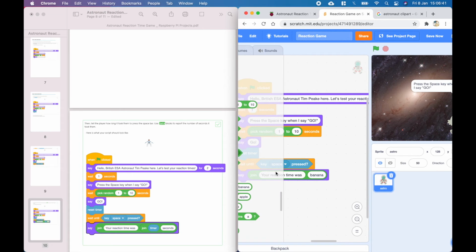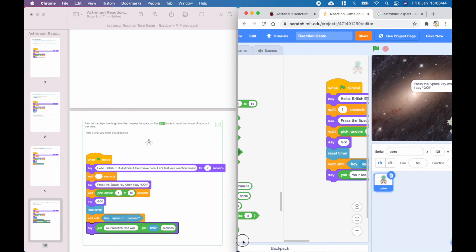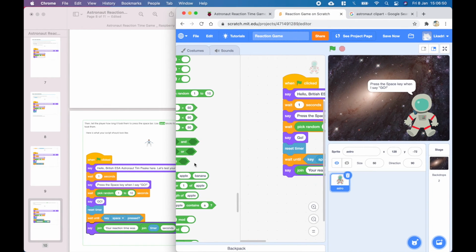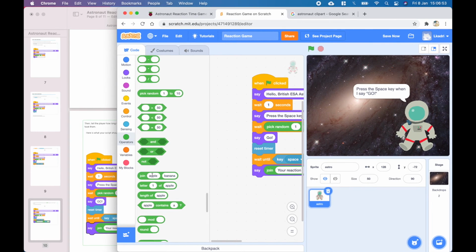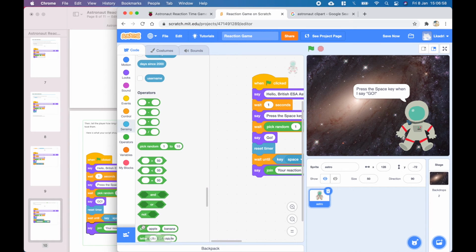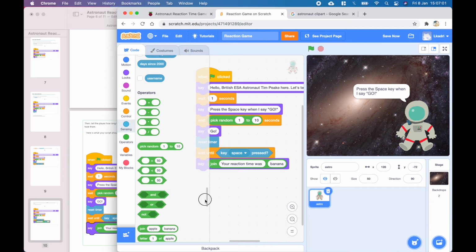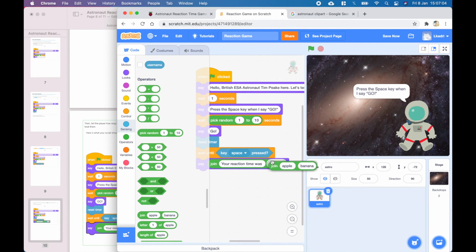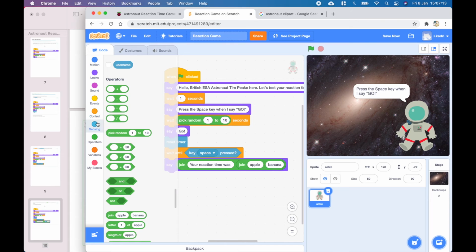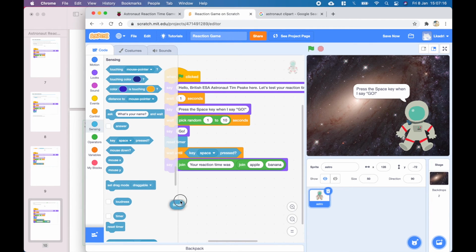So then I'm going to use another join command to make my window bigger. So join, and drag it where it says banana, and it tells us that we want it to join the timer with the word seconds. So I'm going to go to sensing and timer, so drag it to where it says apple, and then type seconds. So let's test it.